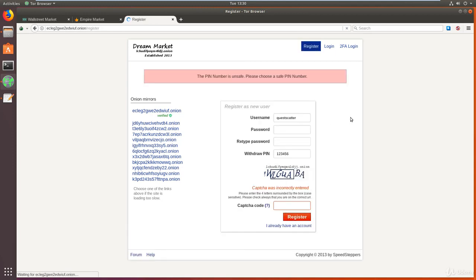Let me just copy the username in case I forget it and it asks me to enter it. The PIN number is unsafe. All right, if it gives you that, don't worry. You just need to enter a new PIN. Let me just enter my password here, and I'm going to change my PIN to something like 22445. And I'm going to enter the captcha here, like so, and hit register.